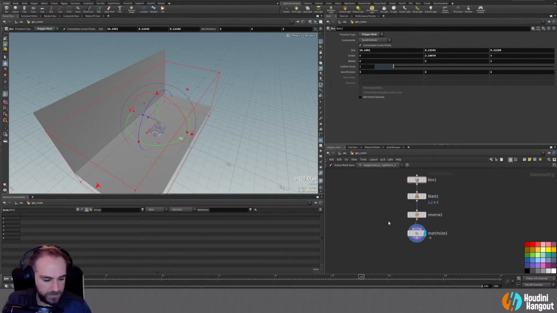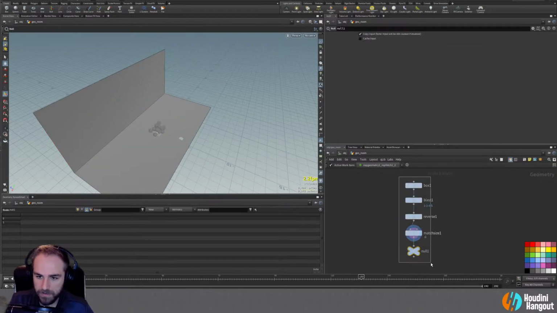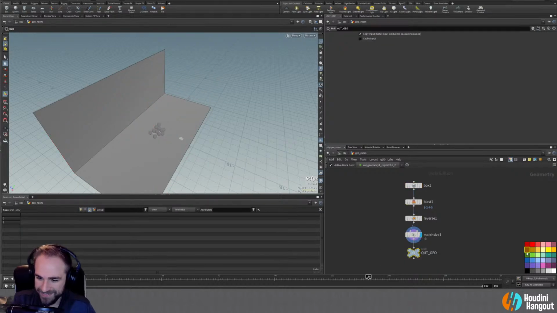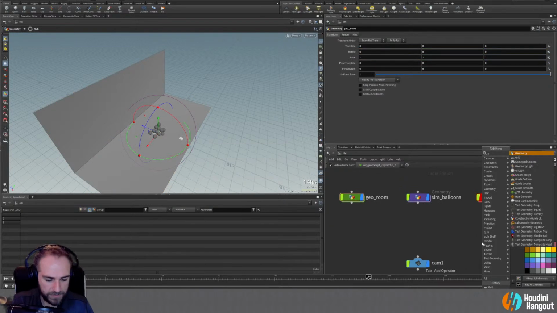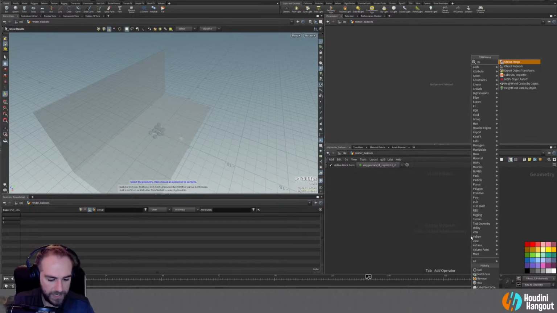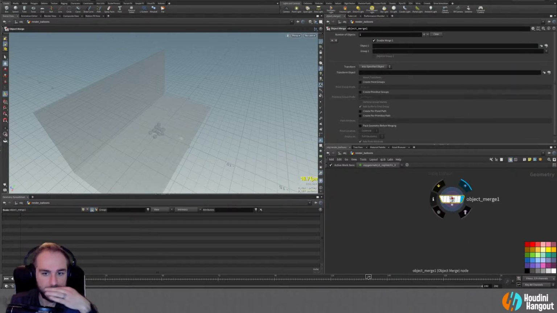All right. I'm going to do a null here. Type. Great. So then I'll do another one over here just to keep these separate. Not render. Render. So I'm going to object merge in these.